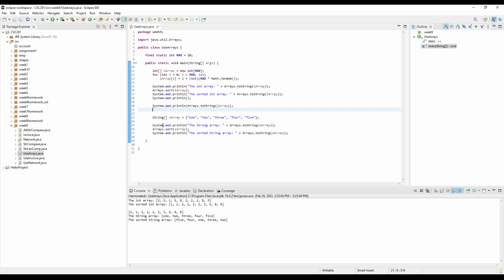Now, another cool thing here is that I'm sorting this string array, and it does it by alphabetical order, which is why it looks like it's going backwards a little bit. But you'll see here that the F comes first, and then the O, then the T, and then the T. And it's lexicographical sorting, so that means the TH comes first before the TW. So this is just a little snippet of what Arrays is useful for.